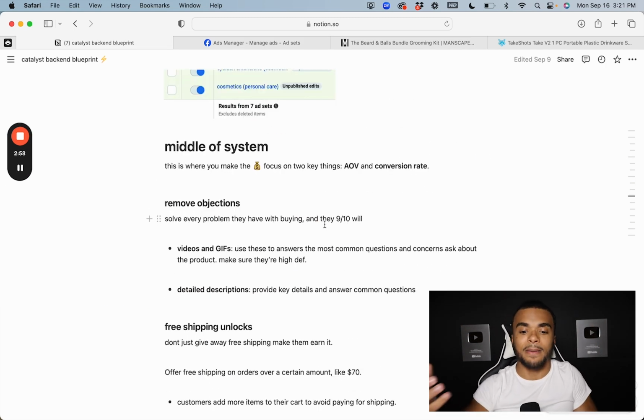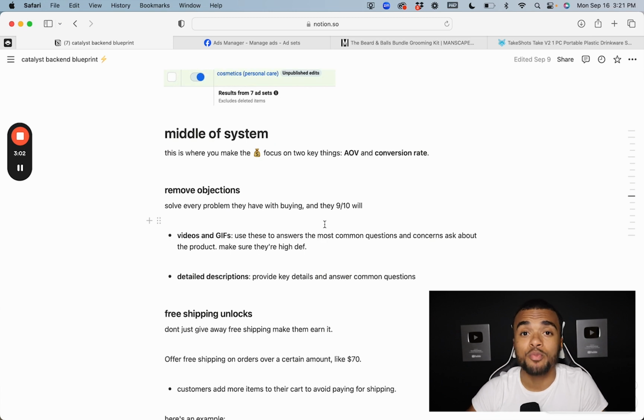Now that moves us down to the middle of our system. This is where you make the money. This is where the Catalyst backend system really comes in and shines. That's where you're boosting your AOV and your conversion rate. This is the biggest problem with a lot of people: you have a lot of visitors coming to your site, but you can't for some reason get them to buy your product. You have a bunch of visitors, but no checkouts. You spend a bunch on ads, but you don't get a bunch of money in return.